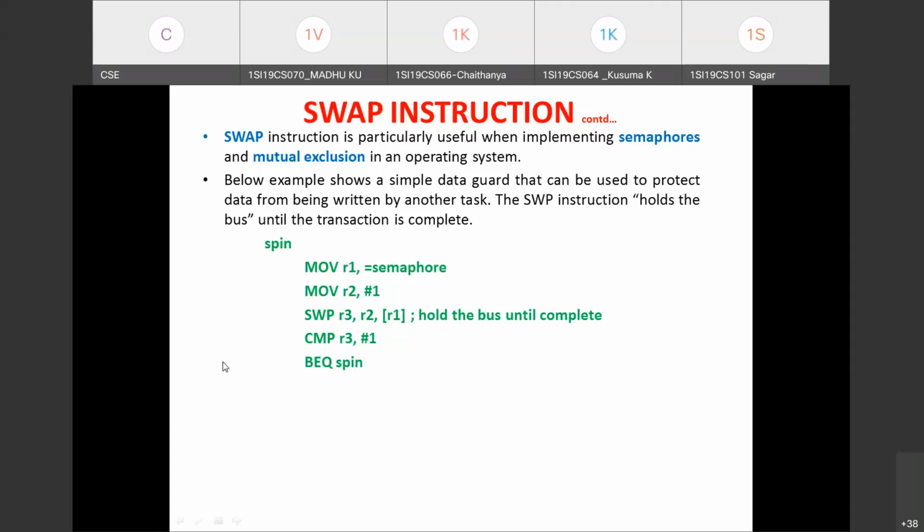In this example, what you are seeing is a memory location semaphore whose address we have written in the R1 register, and R2 is loaded with #1. The swap instruction is executed, which holds the bus until it completes the execution, and we are comparing R3 with #1. If the R3 value is 1, that means the resource is being used by another process. Once the semaphore value becomes 0, then 0 will be returned to the R3 register, so that the resource is released and another process can make use of it. So that is the meaning. This is about the swap instruction.